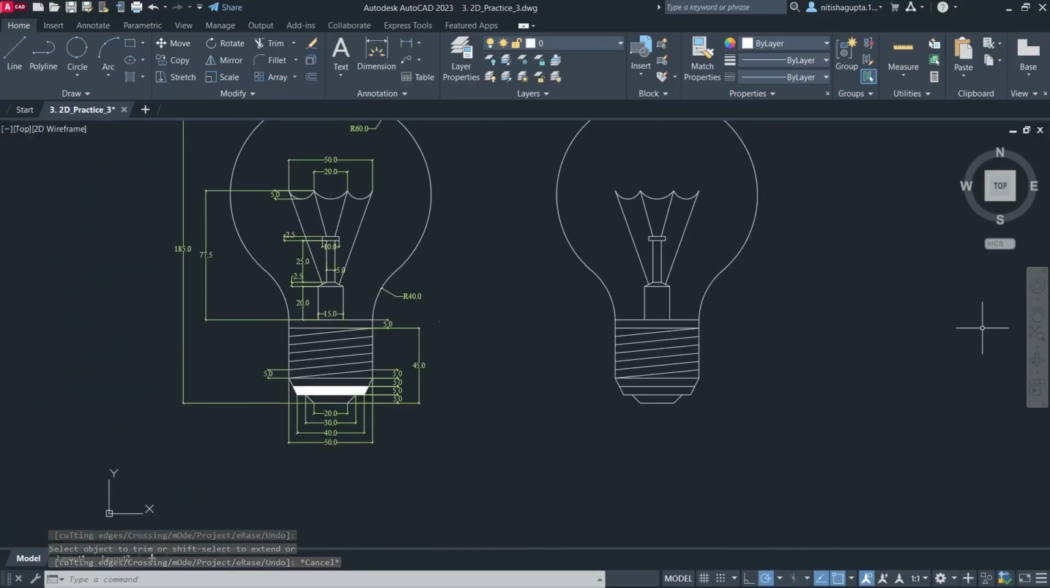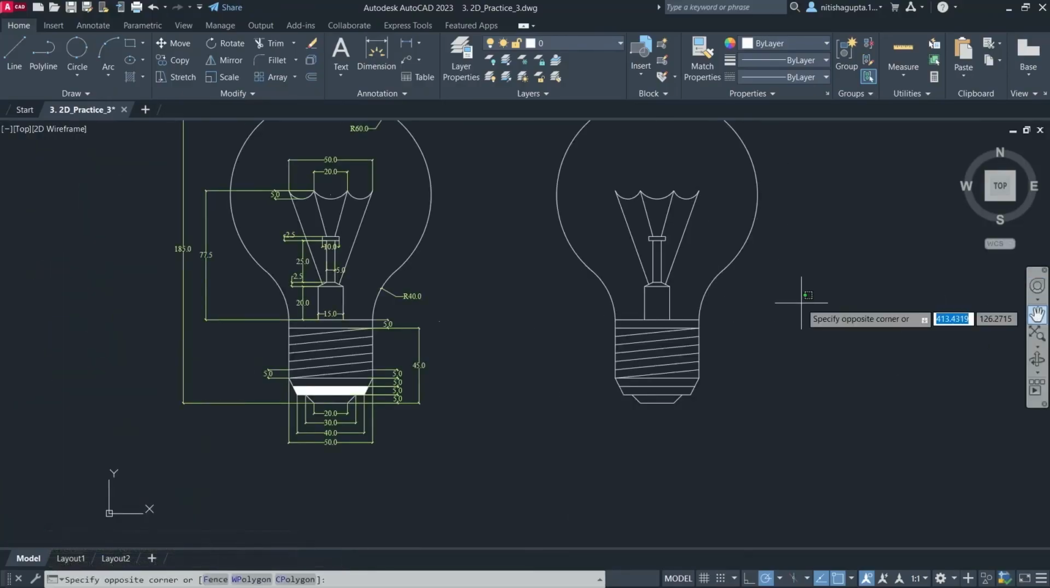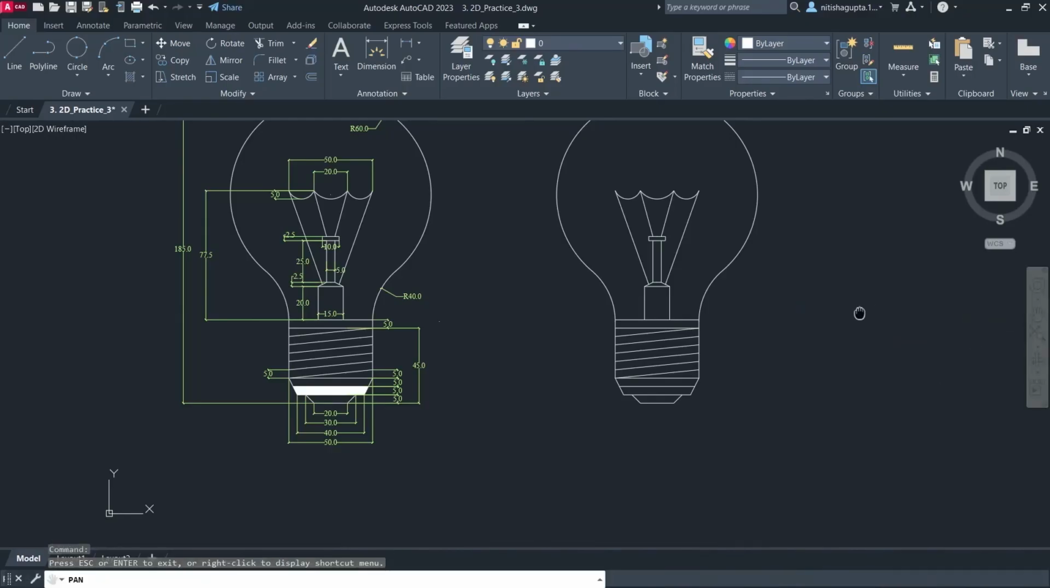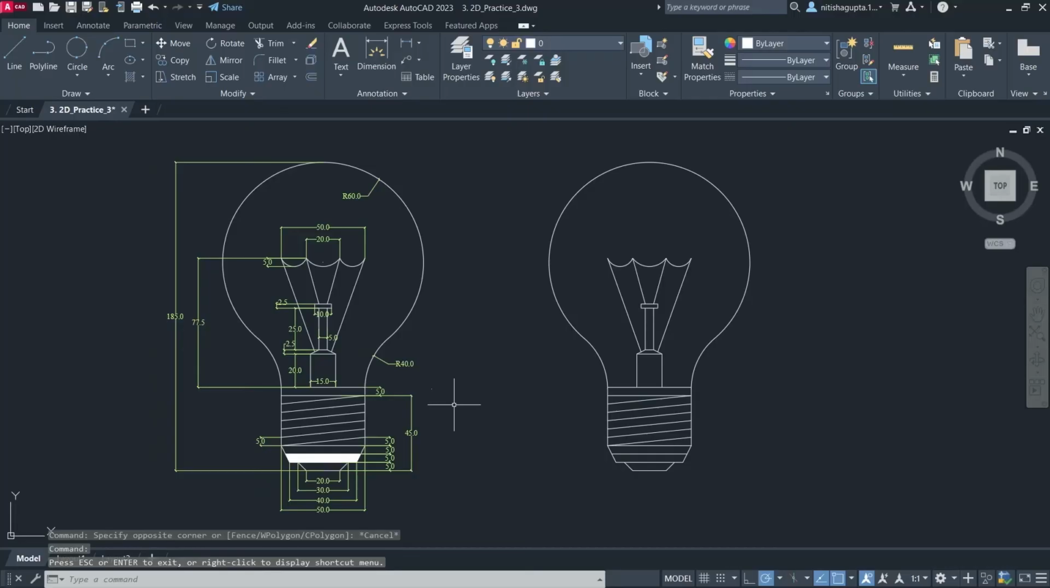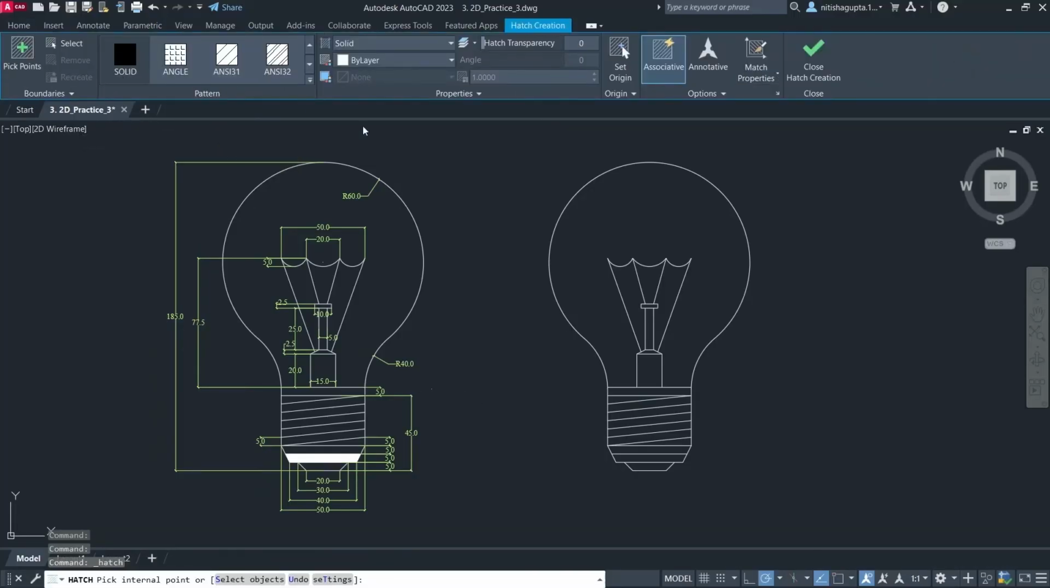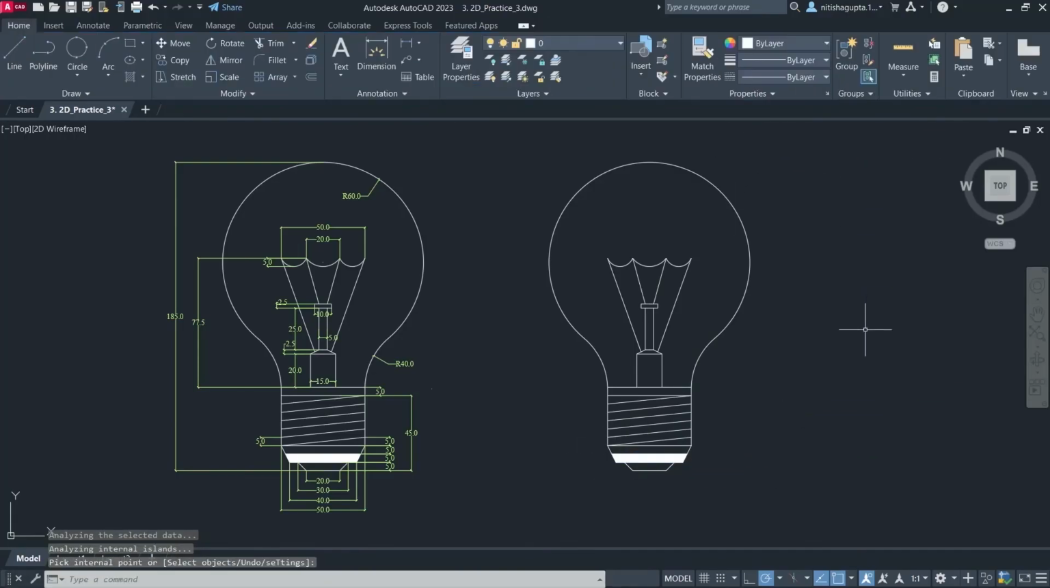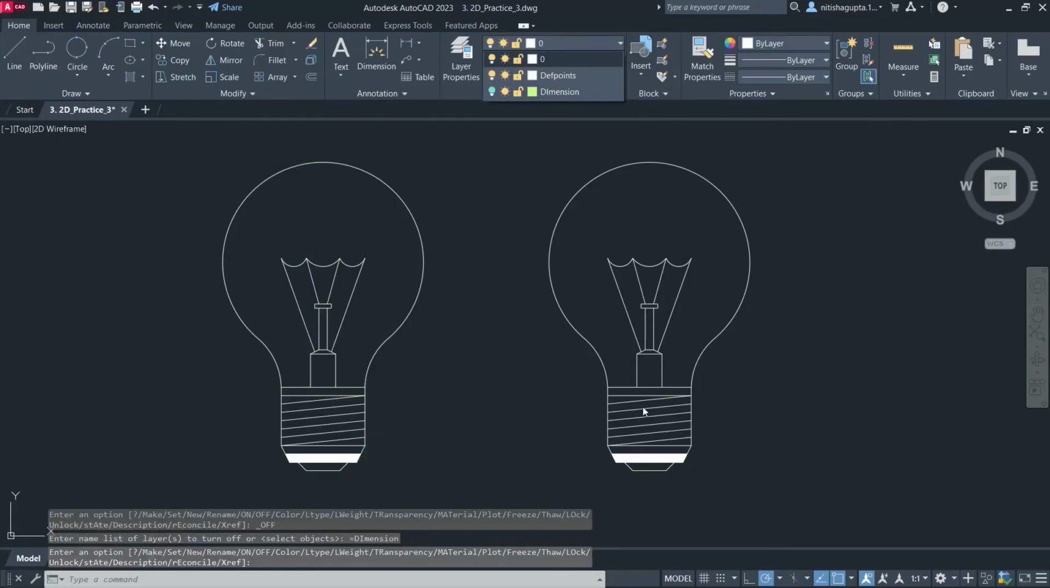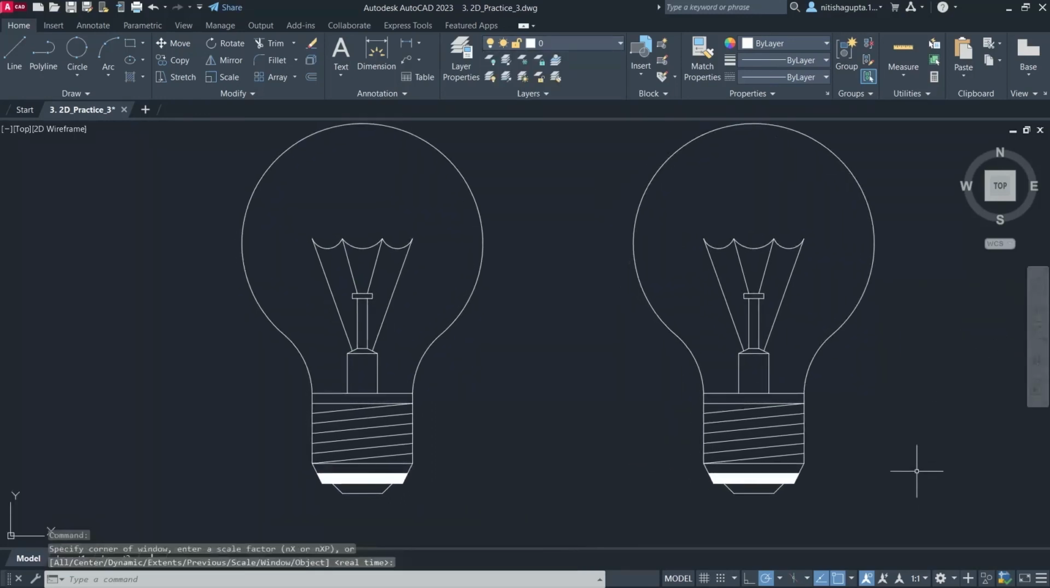Now we are only left with our hatching. So let's go to this hatch tool. We will select solid hatch and we will do hatch at this portion and close creation. Let's just turn off our dimension layer and see. Okay, that's it. So we have made our final drawing here.